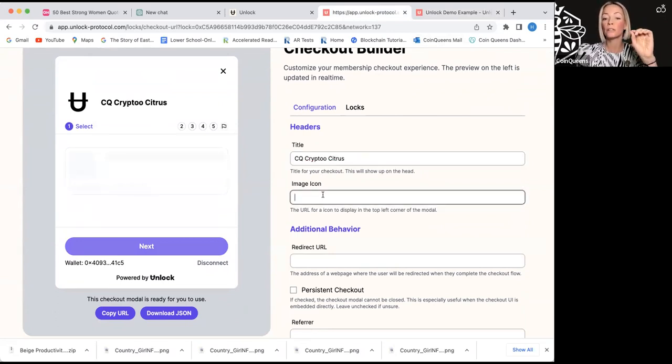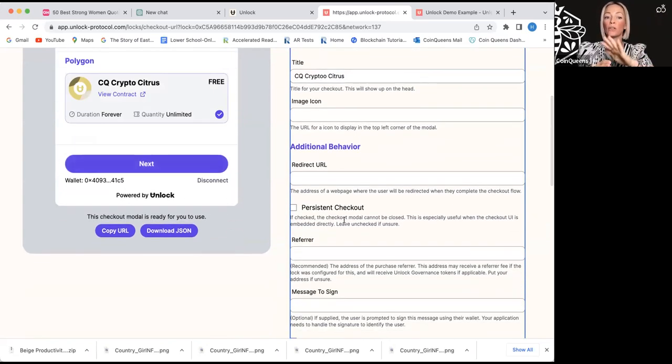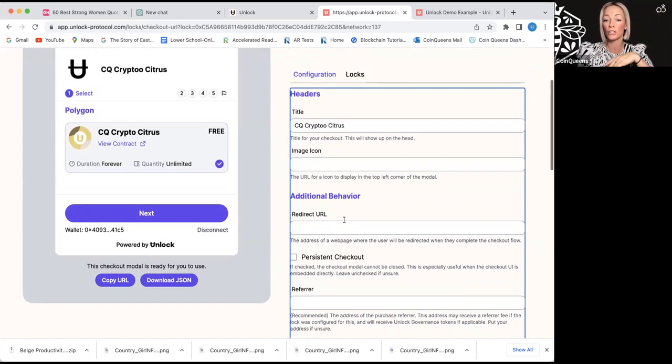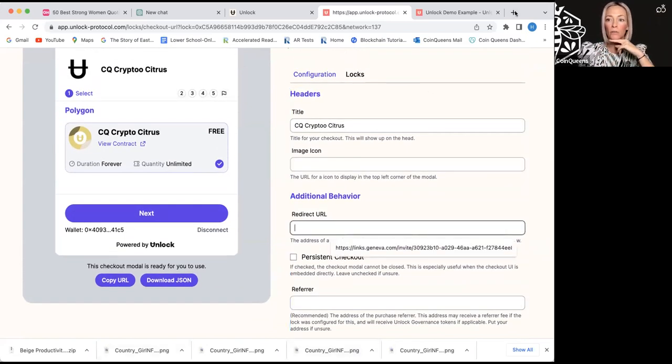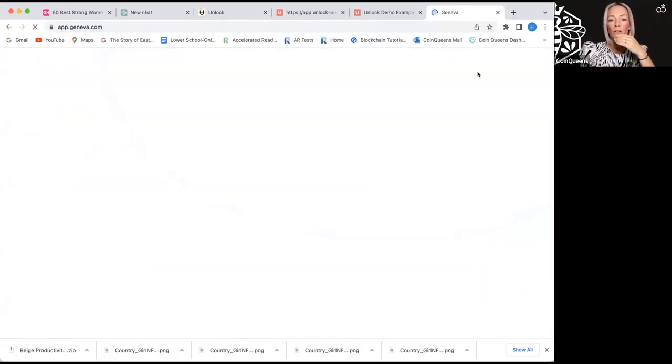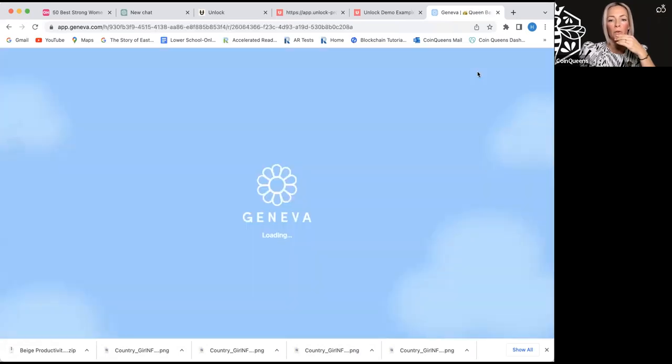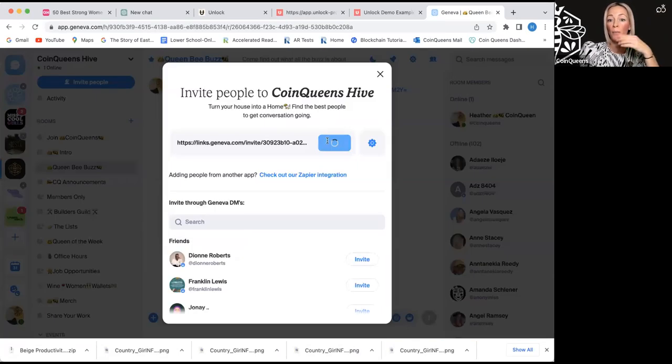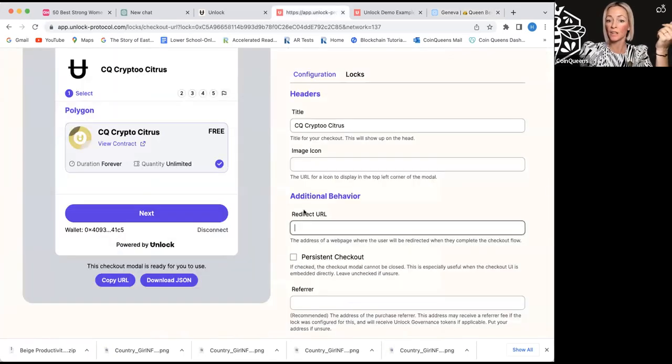If you wanted to link, see how it has the U, that's the Unlock logo, their image. If you wanted to link to a file that you have, it could be in IPFS, it could be in Google Docs, whatever, you could link the URL for whatever icon you wanted. If you wanted to change that U, I don't care. Once they check out, you can have them directed to another page. For instance, I'll link you into our community, for anyone who's not here, so you can pop in there and see what it looks like. Hold on, I'm going to copy the invite link for our community and click it there.